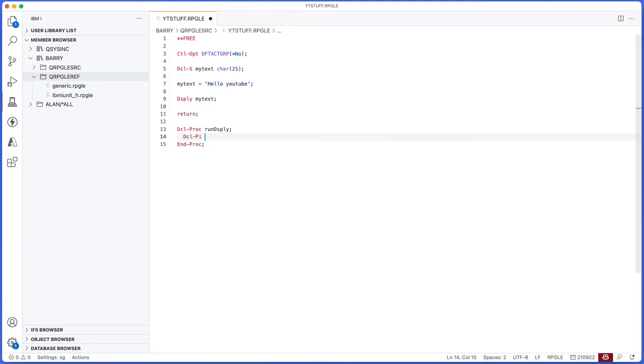And we're going to have one parameter. It doesn't have any return value. And it's just going to be, let's call it string. And we'll make it character 25, much like the other one. And we'll make it const as well. And then we'll just do display string, return. Return is optional, of course, but I like to be consistent. So nonetheless, we have this procedure now.